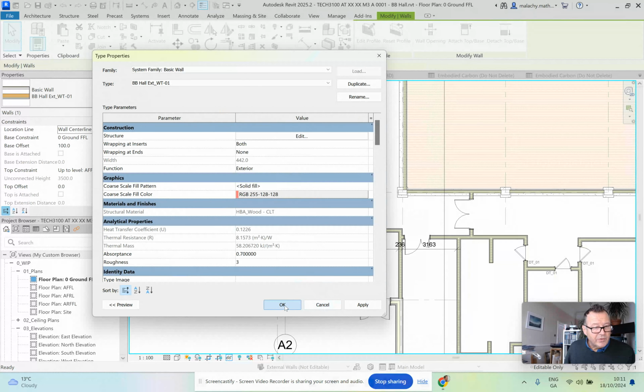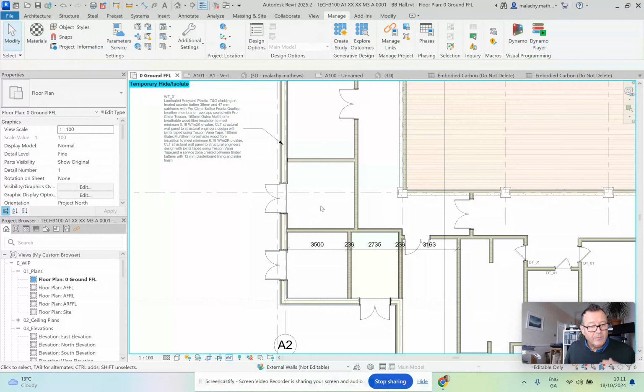Okay, so what you will do then is as you are building your walls, your floors, your structure, all of that, what I want you to do is to use those HBA materials rather than the default ones. Now, how do we make use of that?